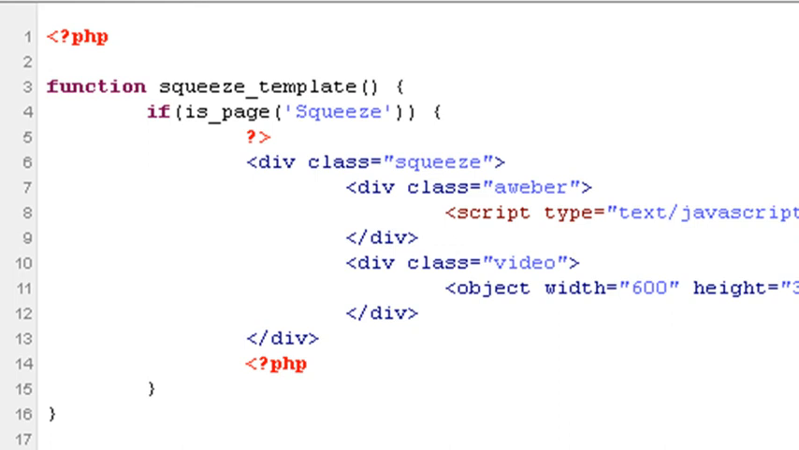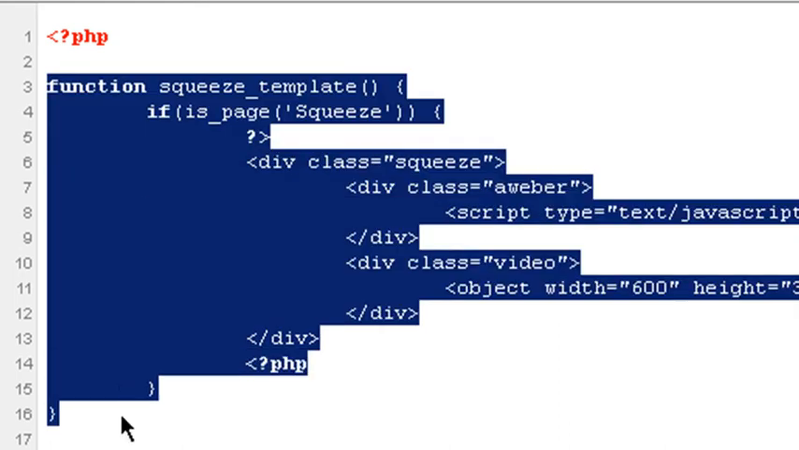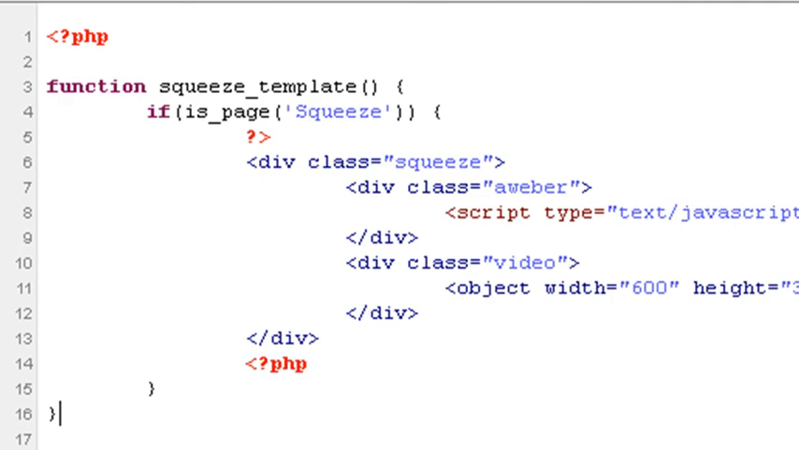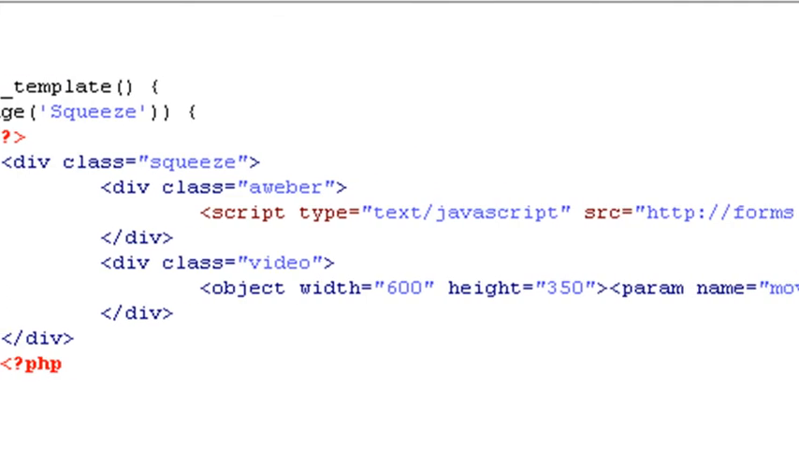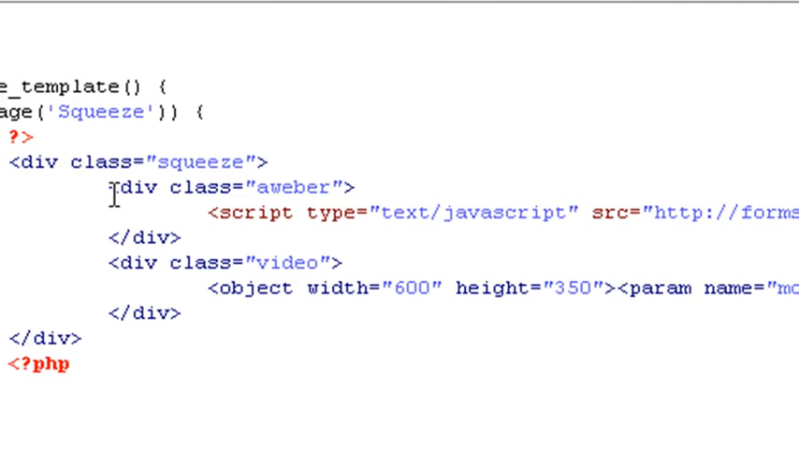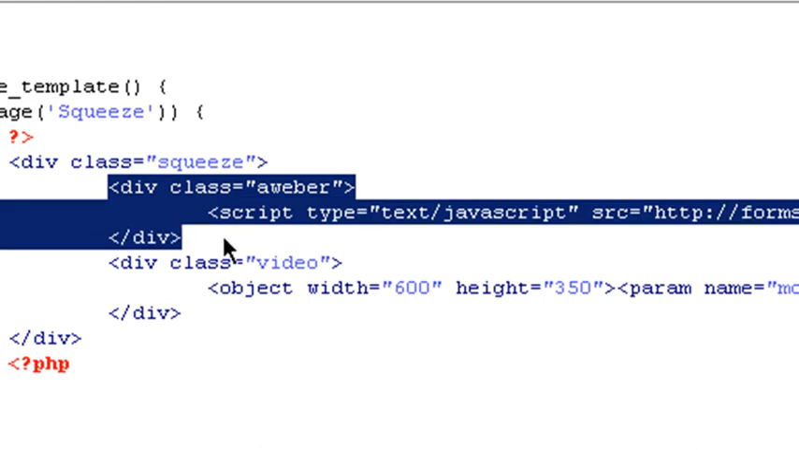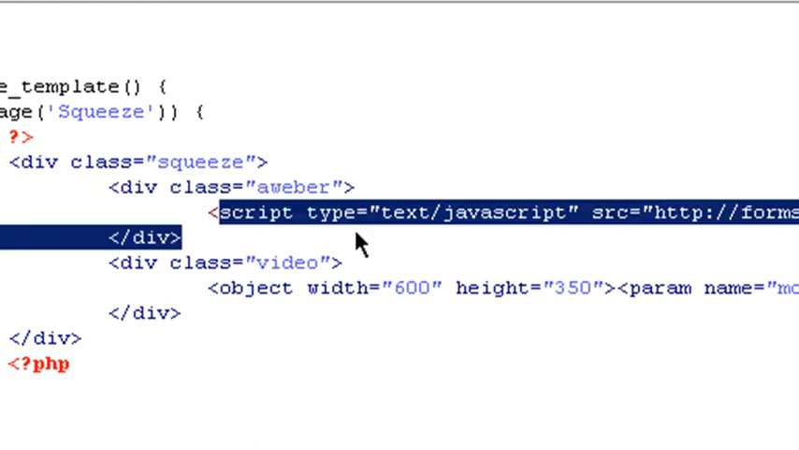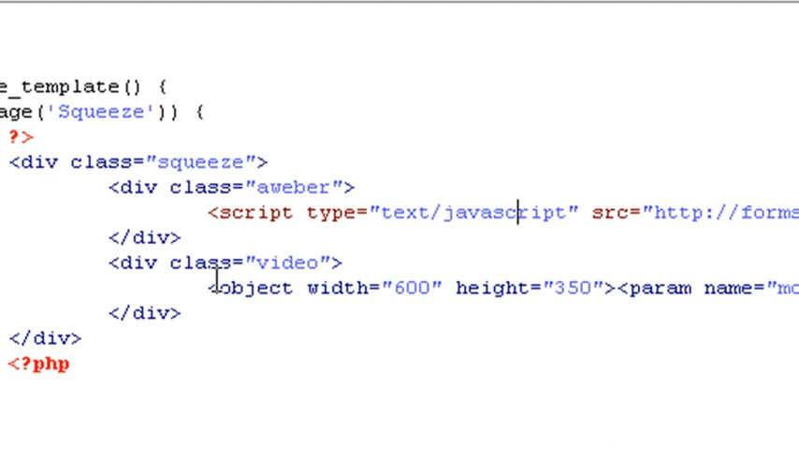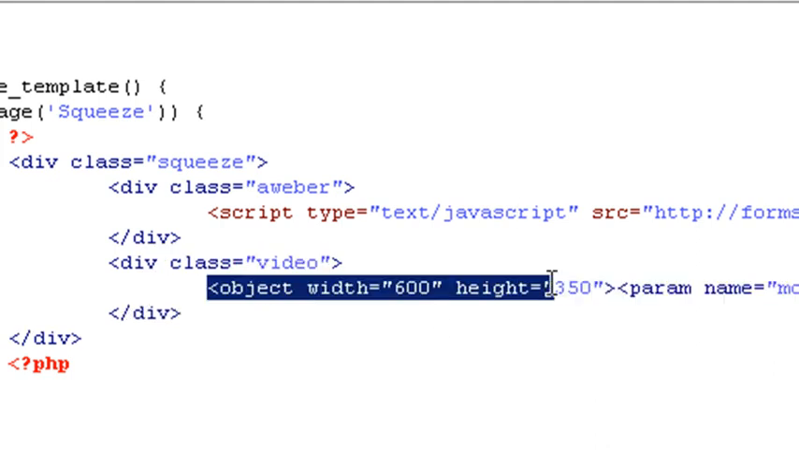Just to run you through really quick what's going on here, first of all, we create a function. As you can see, the main content here is just an Aweber form, which is what this JavaScript is right here. It just calls that form. And then a video. So basically any video you want to put in here.